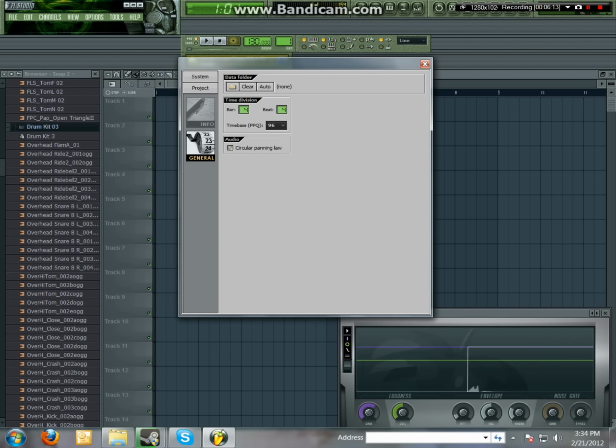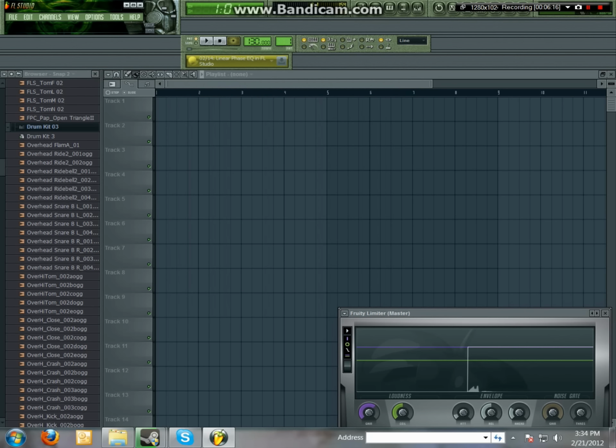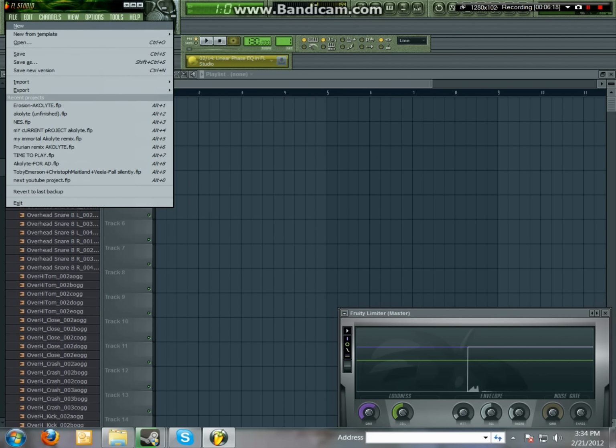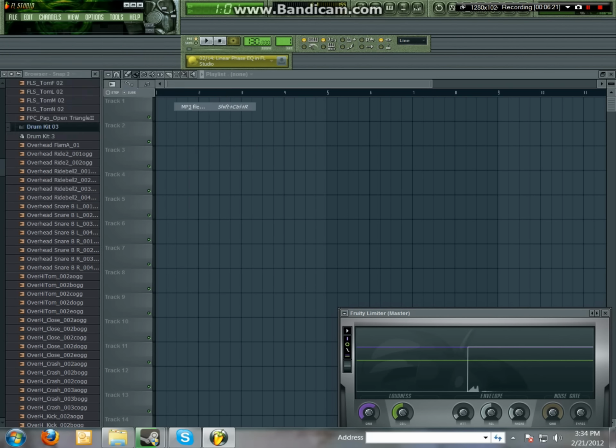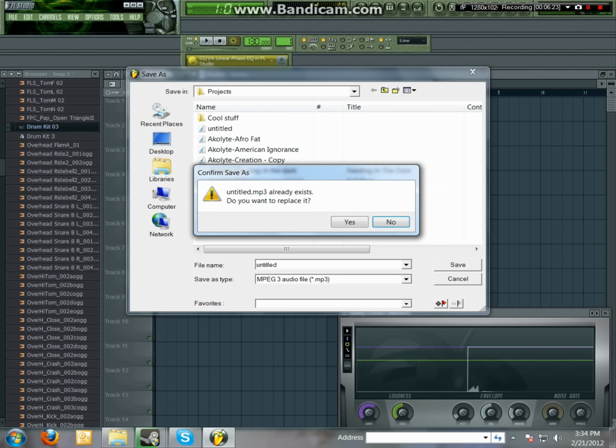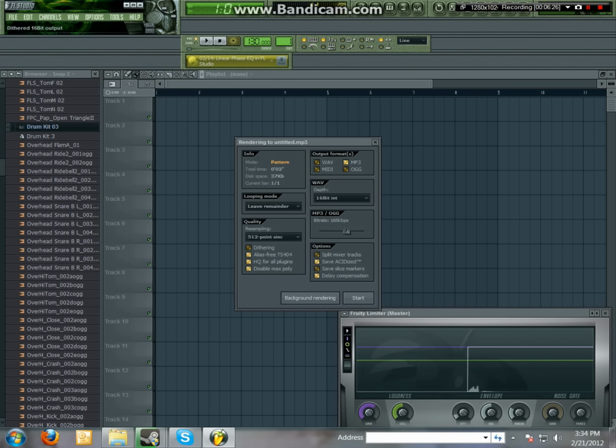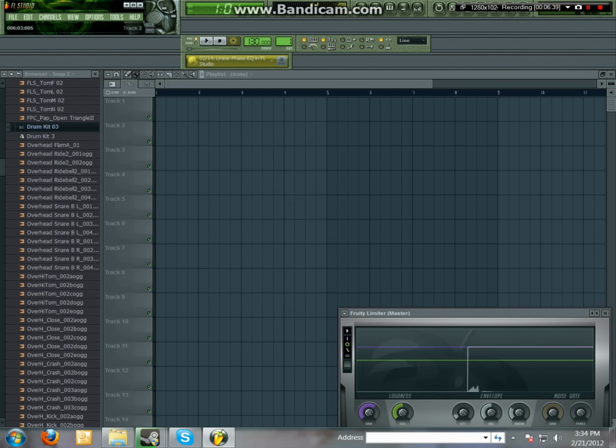Once you do that, when you export your MP3 or your audio, your song, whatever, you're going to export MP3, blah, blah, blah, you're going to save. What you want to do is see where it says quality, it says resampling, and change this to what you had in the audio settings. And then you just render, start, and that's all you have to do, really. And it'll come out a lot cleaner than it would if it was on 6-point Hermite or something, or 64-point sinc. So that's all you have to do for that.